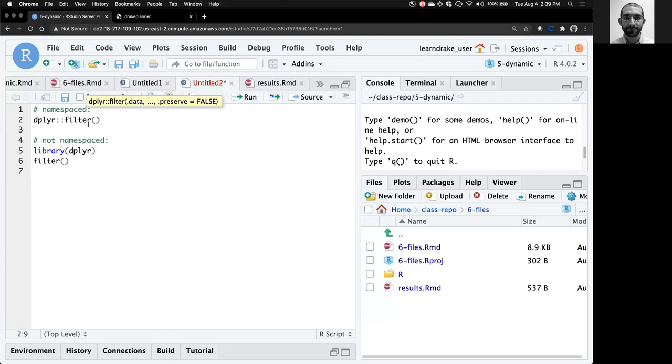So Drake, in its static code analysis, tries to do a little bit of both. It only looks for functions in your environment for the most part, but it makes an exception for these namespaced calls, these double colon calls. And honestly, I kind of regret that now. I think what Drake should be doing is defining a clean break between your custom code and the code that's in external packages.